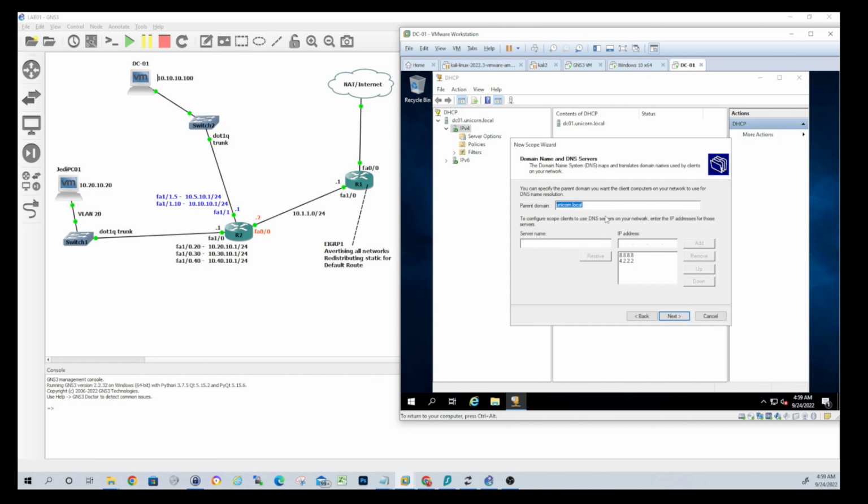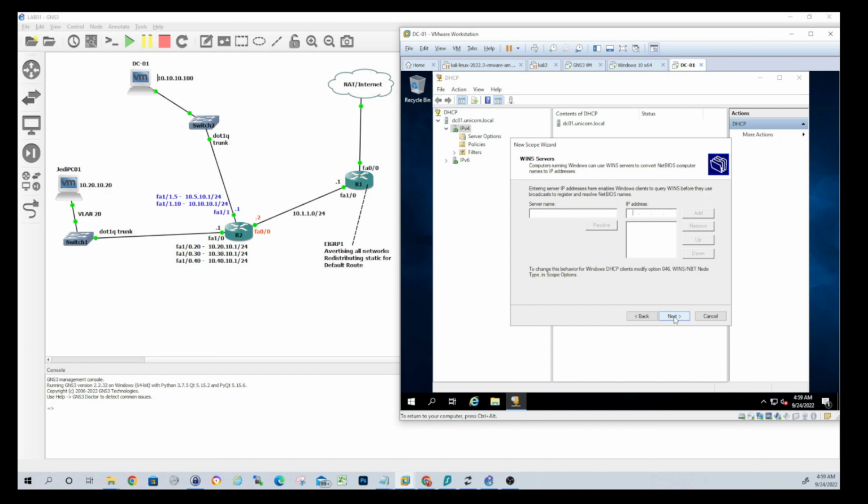It's the only router we've got. That's fine. Parent domain looks good. DNS servers. We're going to go ahead and remove these, and we're going to put in 10.10.10.100 for our DNS server, which is our DHCP server, also our domain controller in this case. Next.